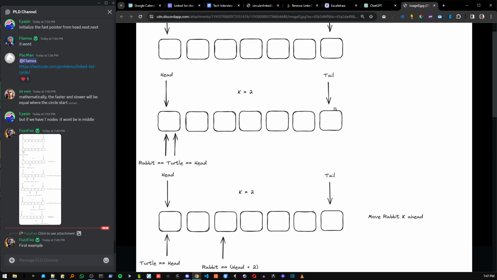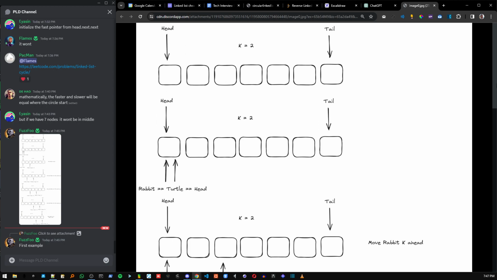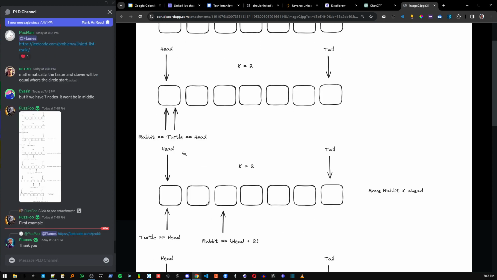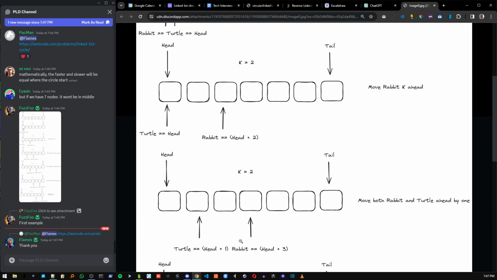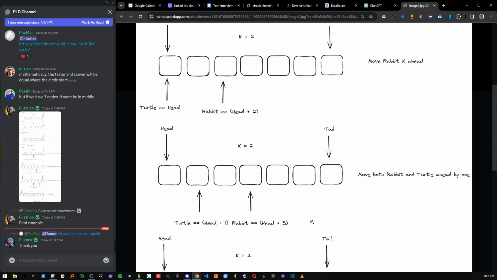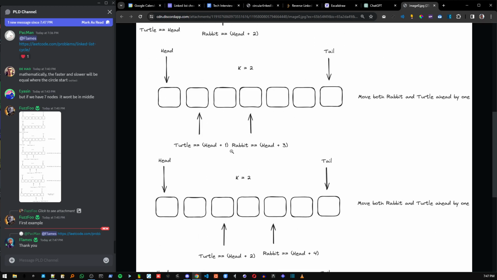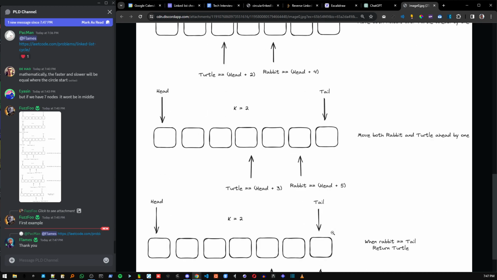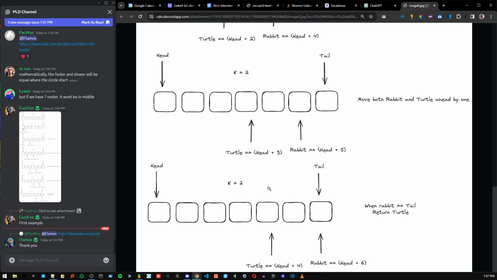Yeah, it's pretty self-explanatory. At the beginning, your rabbit is equal to your turtle is equal to the head. Then you begin by moving your rabbit K ahead, which in this case is 2. So your turtle remains at the head, but your rabbit moves 2 ahead of the head. After that, you increment both by 1 until the rabbit hits the tail. Then you know you're at the second last one. Move both, yeah.